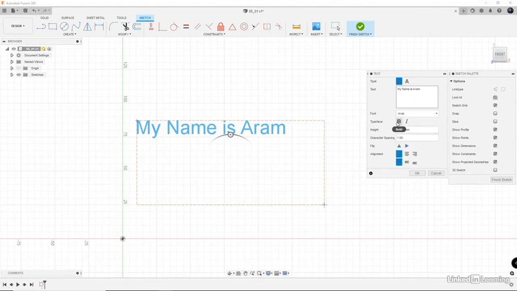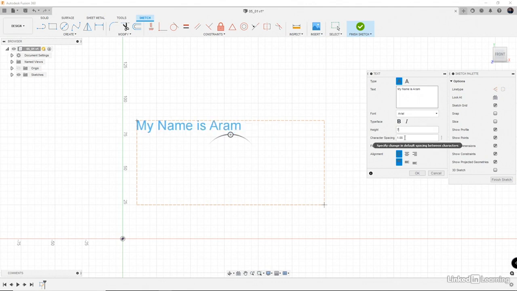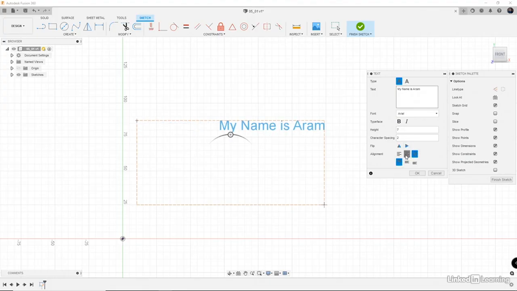I could also change the typeface, so I could do it bold, or I can do it italicized. And then I can change the height to, let's say, 7 millimeters. I could also change the spacing to, let's say, 2, so give me a little more space. I can flip it on the horizontal or the vertical. And then I also here have some basic alignment tools, so you can space this out however you want. So this is pretty powerful. You can do quite a bit of things in here, and you can create some geometry.